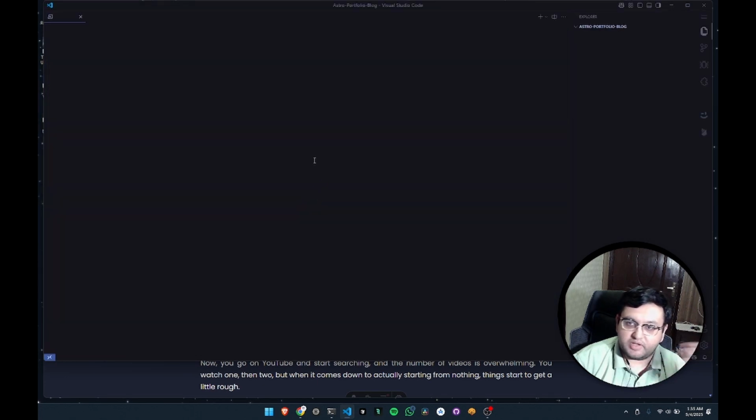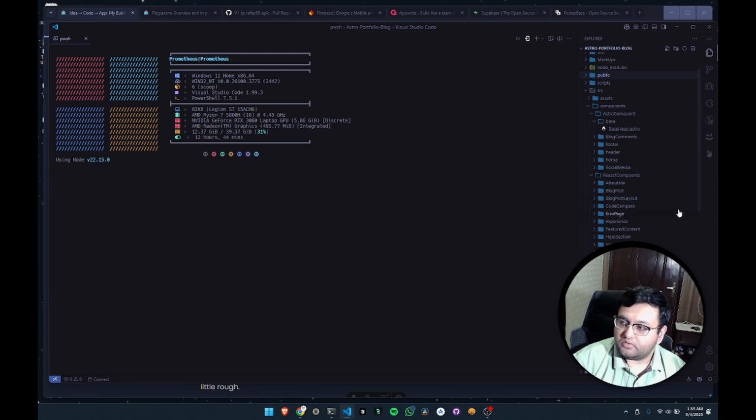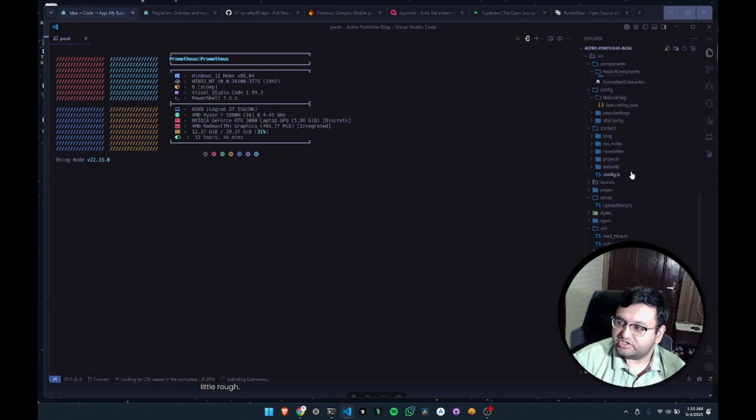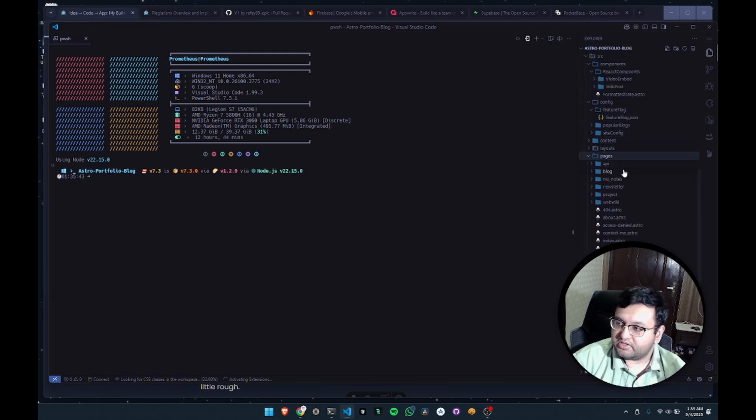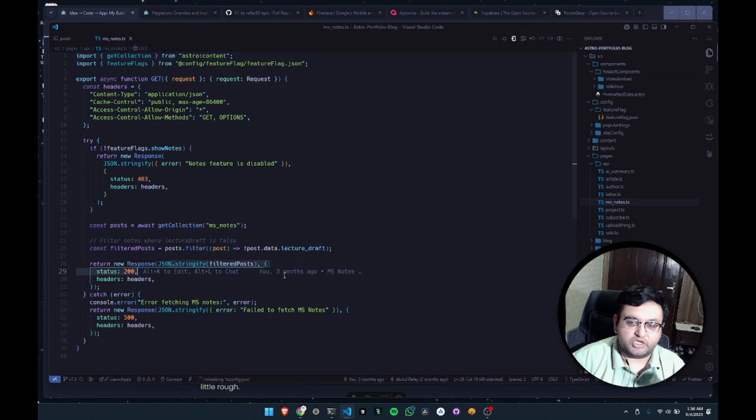So this is my website. This is my website code base, and if you go to pages/API, and if you go to MS Notes, what this is doing, I'm using Astro, and Astro has a new feature that's known as content layer. So what this API is doing at build time, it is getting that content layer called MS Notes and passing it through in a particular JSON format and deploying it to the internet.